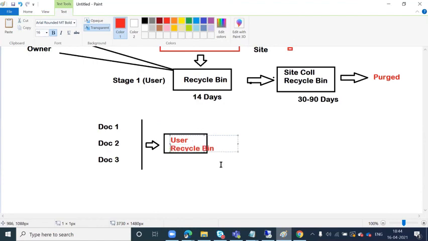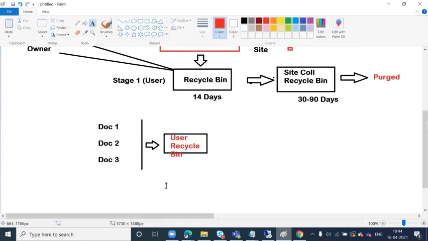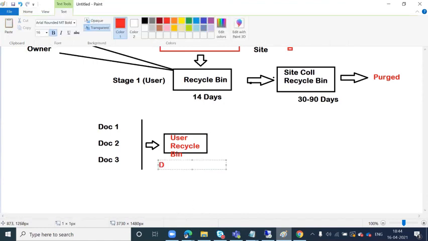Now this recycle bin is only visible to the user with edit write. And what we did now, from here, we recovered document number one. So doc one has been recovered. But what does the user do then? They actually delete the document from the recycle bin itself. So document two, they delete from the recycle bin itself and leave document three still in the recycle bin. So document three is going to stay in the recycle bin for 14 days.